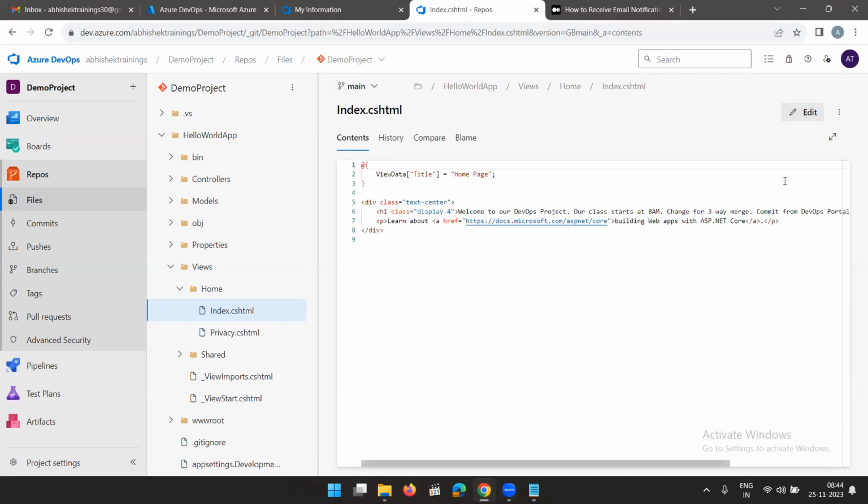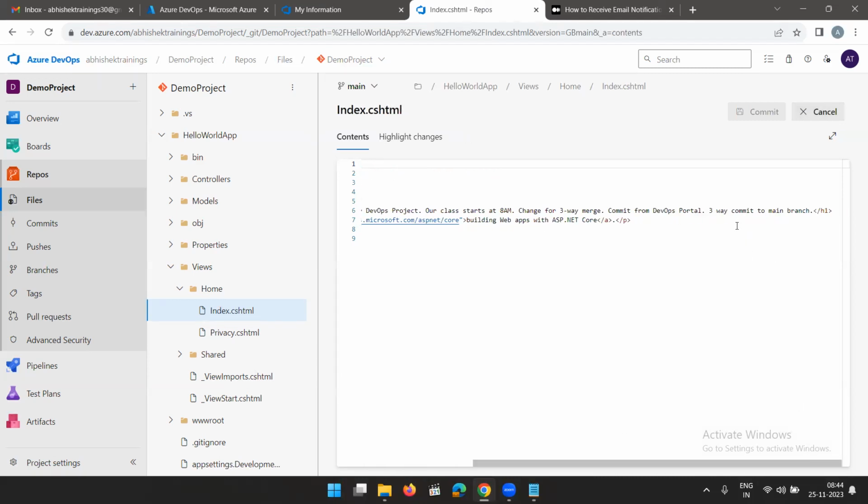Got it? So now what we have to do is come here, and whatever we have done, we have to three-way commit to the main branch. So we have to remove that.